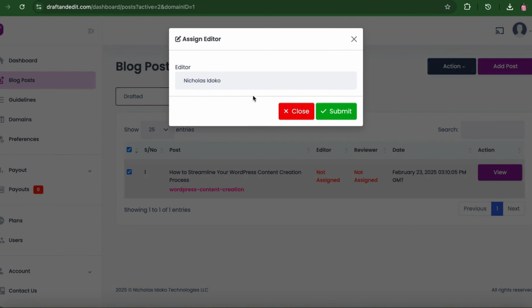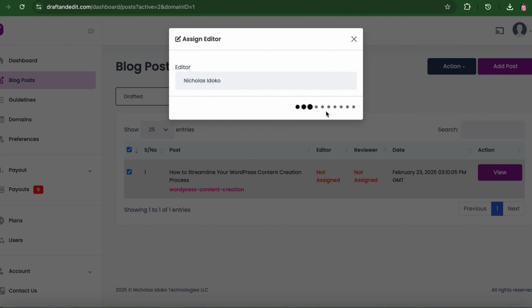Okay, so let me quickly select myself for the purpose of this tutorial as an editor. Then I'll click on submit.